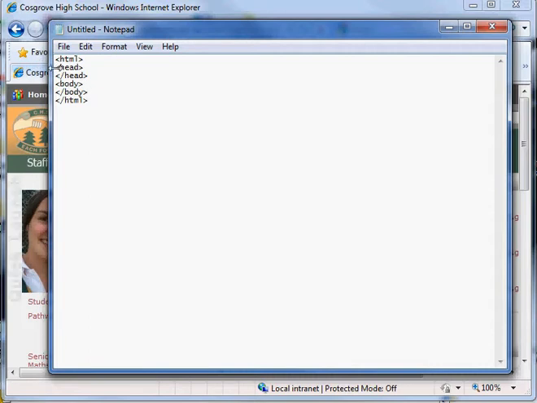Alright. Now another good habit to get into right from the start is what's called encapsulation. So that means if I do something like this and just space these along a little bit, it becomes easier to see that these four tags here are within my HTML document.